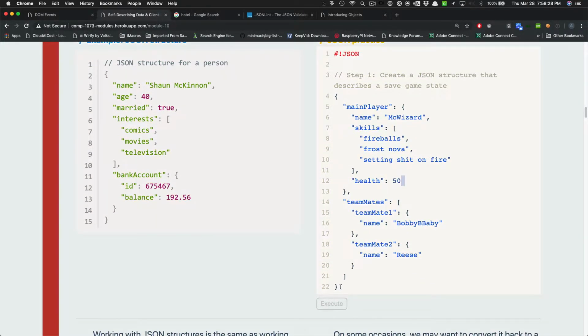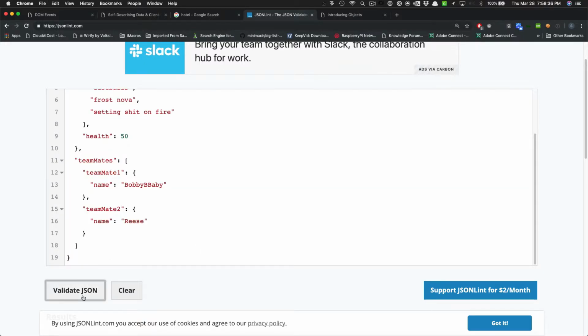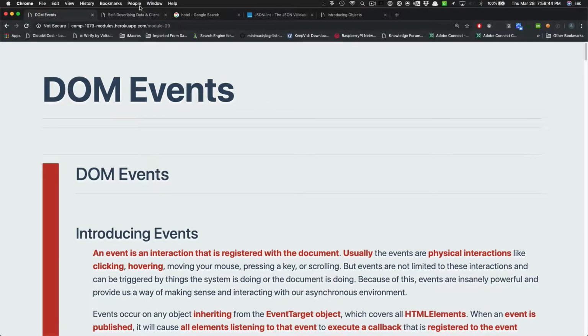What's wrong with this? You want me to validate it? Let's jump over to JSONLint. Select all, paste. Validate the JSON. Oh, we have a problem. Oh, of course we have a problem. Why did I not see that?